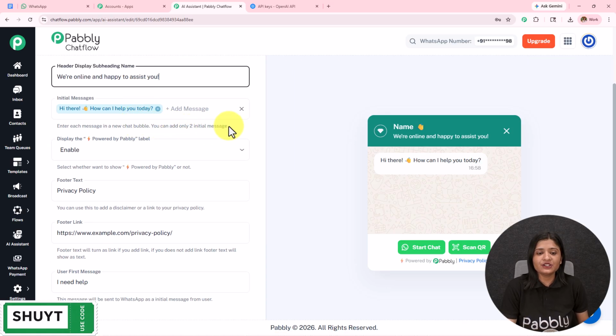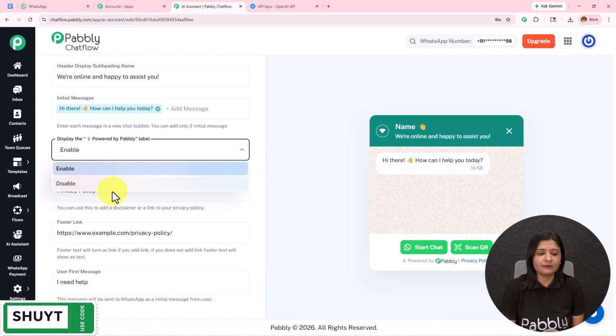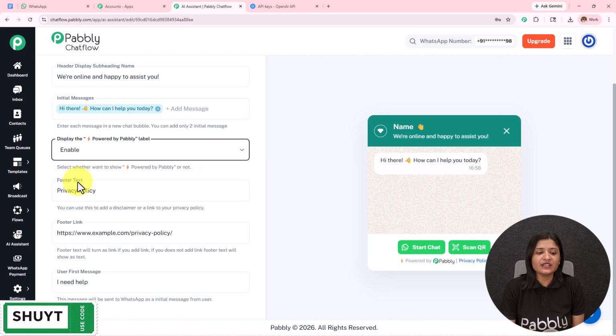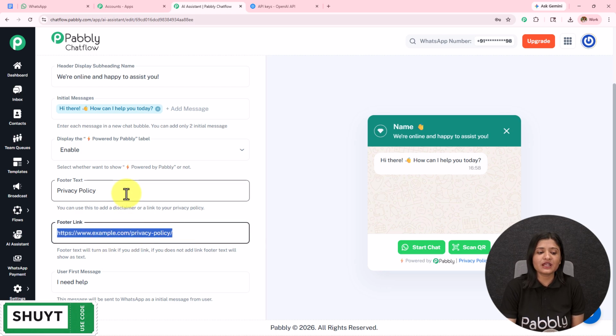So you can add 2 initial messages using which your AI agent is going to reply to the customers. Then we have this display "powered by Pabbly." I have kept it enabled. You can also disable this and it will be removed from here. I'm going to keep it enabled. Then we have this footer text where I have added the privacy policy, and in the footer link I have added the link to privacy policy.